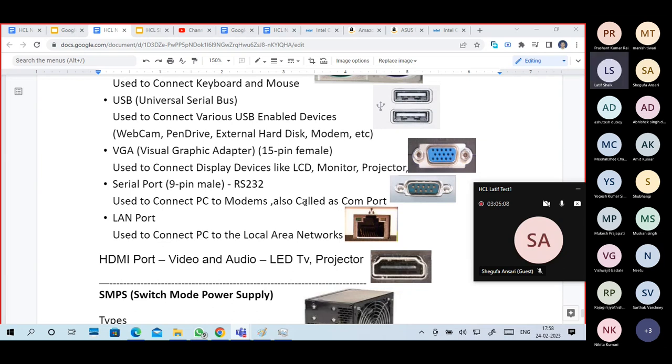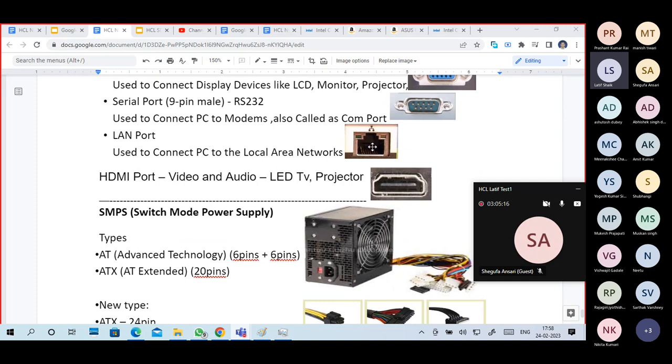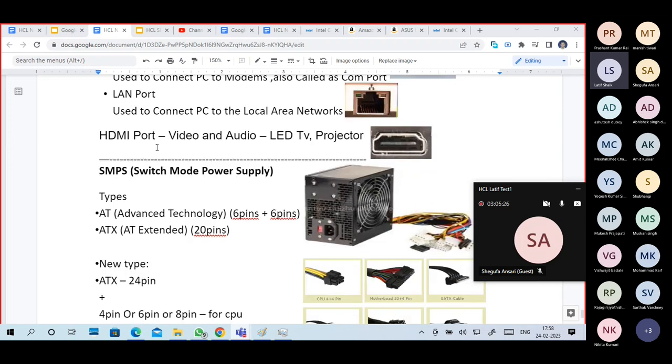Parallel port or line printer terminal, LPT, same. This is the LAN port. LAN port, RJ45 port, Ethernet port, all are the same, for your network connectivity. HDMI port, this I added. You can connect from your computer to your monitor, or to a TV, or to a projector through an HDMI cable. HDMI transfers both video and audio data.